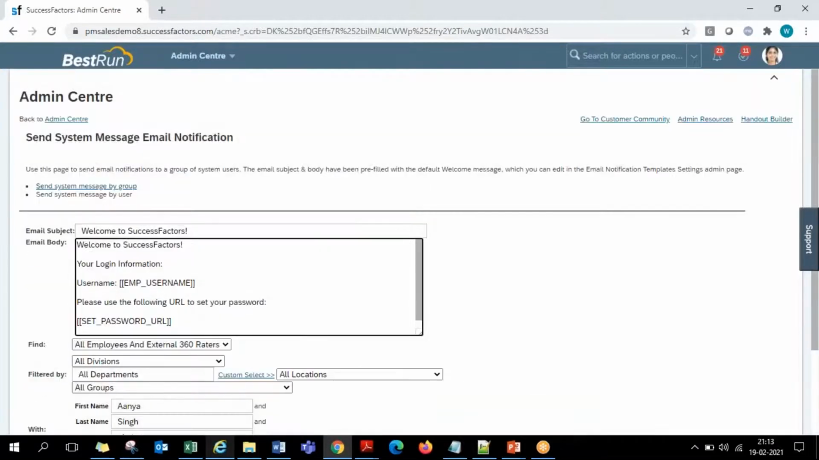So that is how we have the option to send the welcome mails both at user level and at a group level. Straightforward. And then coming back to the admin center.